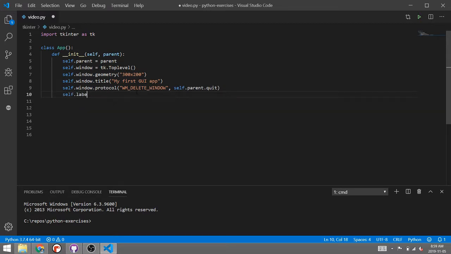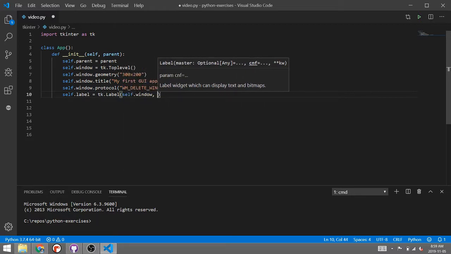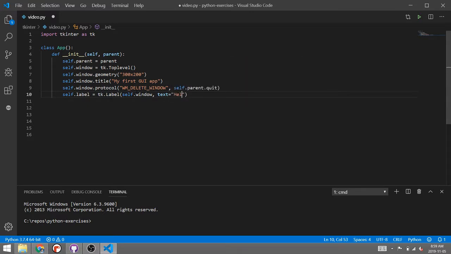So I'm going to create a label, which is like a text area on my window, and that's tk.label, and I'm going to attach it to my window, and then I'm going to just give it some text. All right, hello will do for now, and let's make it a nice large font. This requires a bracket, and I'm just going to put in here Arial, and let's make it size 48, something nice and large.